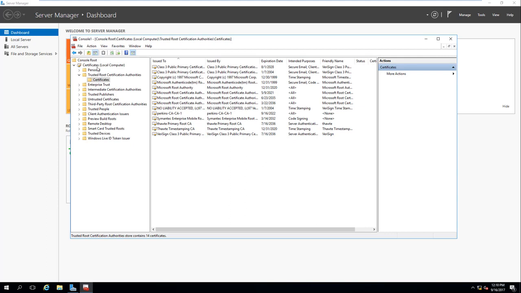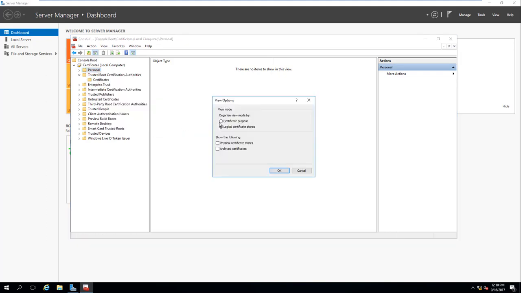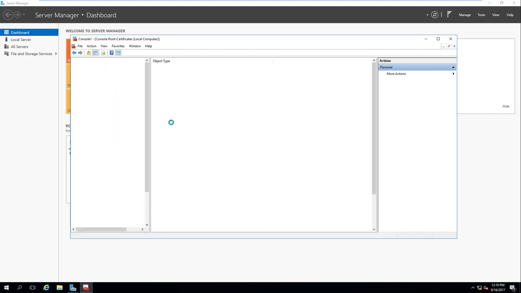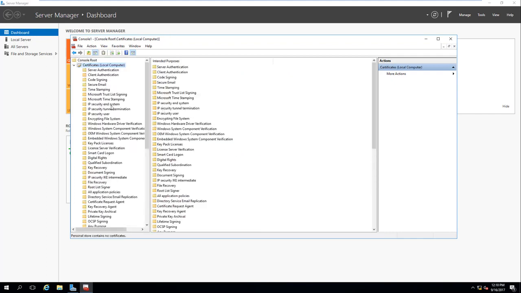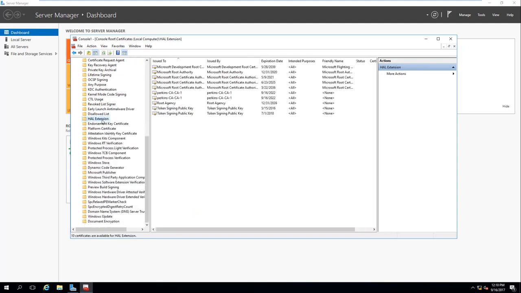Now there are two ways to view this. You can select this and generally go to all tasks. Actually, I'm going to show you here. Right click this, go to view and go to view options, and on the option select certificate purposes. And what you will see here are all kinds of certificates that we have here. You can look at this and see what certificate you have, like signer, KDC, any purpose, and so on and so forth. It essentially shows you certificates and their purposes.